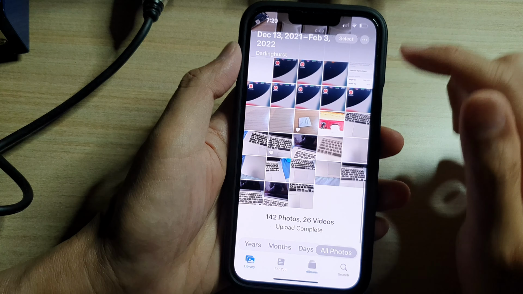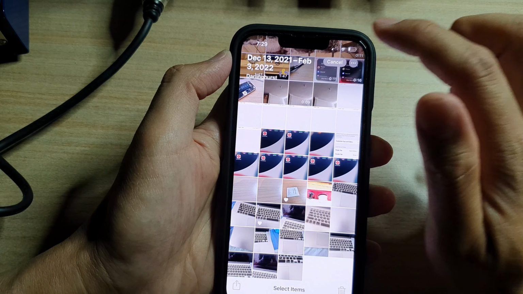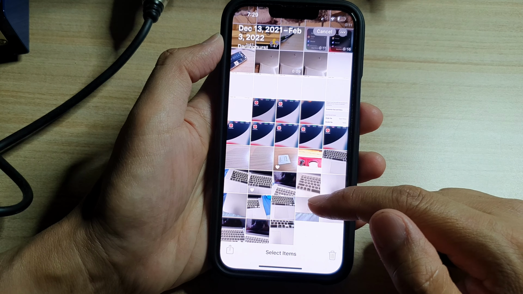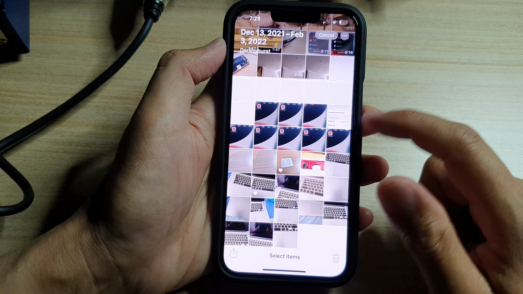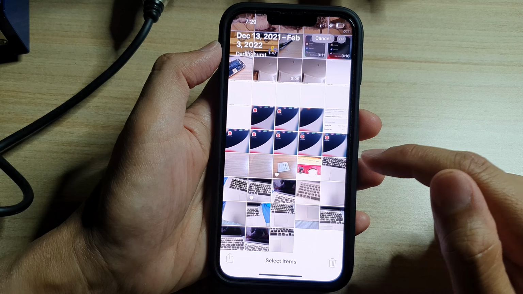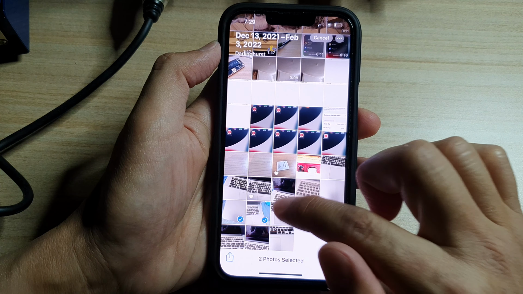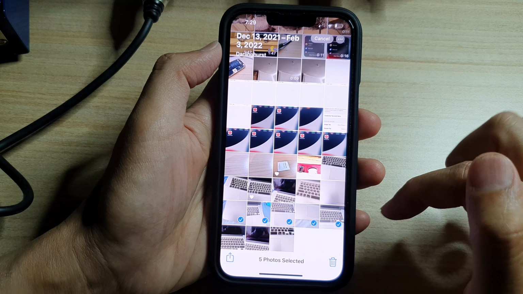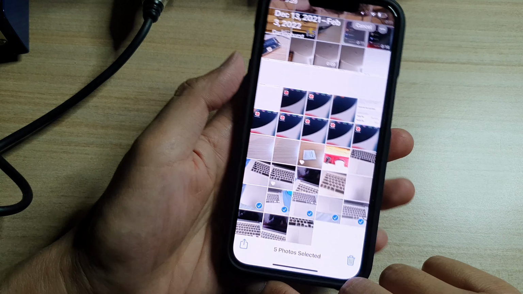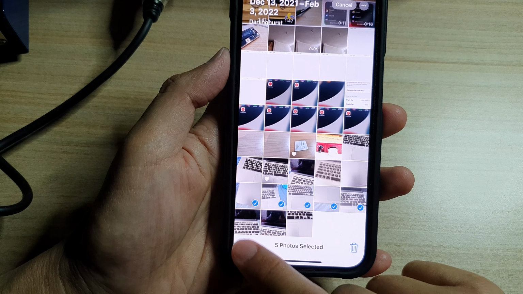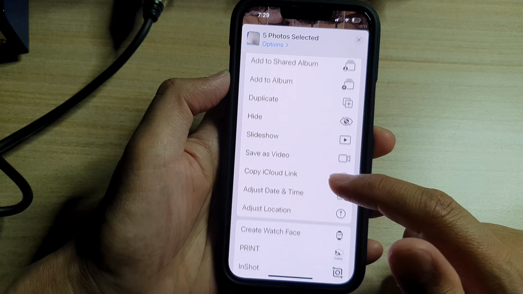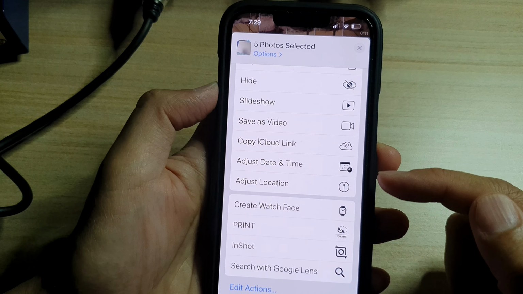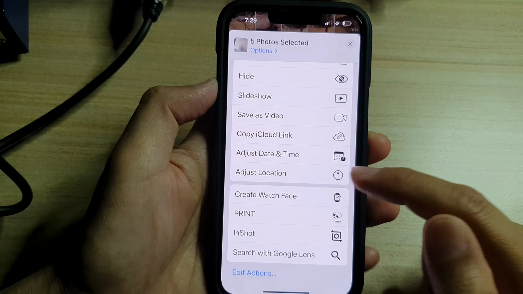Now in here, you can tap on the Select button at the top, and you can change the location of the photos by a single photo or multiple photos, so you can do a bulk update at once. So in here, I'm going to select, say, 5 photos, and then tap on the Share button at the bottom here. From the pop-up menu, you want to swipe up to go down and tap on Adjust Location.